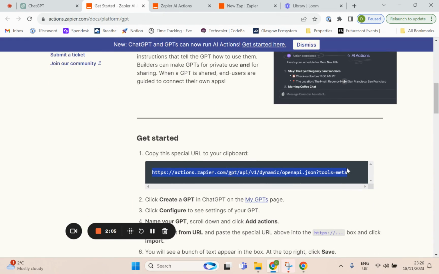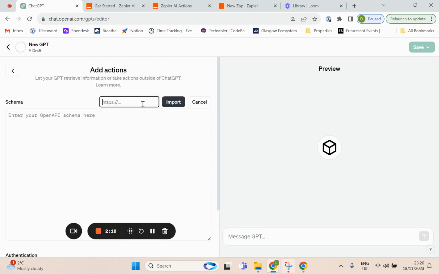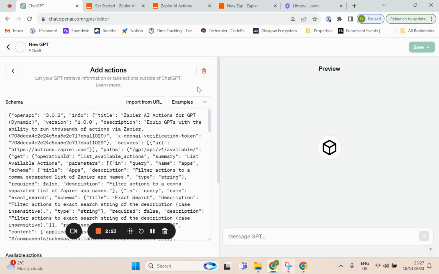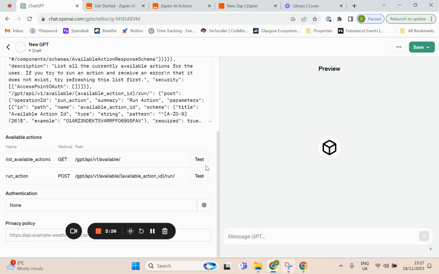I'll put this URL in the description, but this is basically the Zapier tutorial. They provide you with this link to add the schema. So you'll see when I go here, import from URL, it automatically puts the schema in. This is exactly how we want it. For the privacy policy, I'm just gonna throw in my website. This won't be an issue because I'm not publishing this publicly.